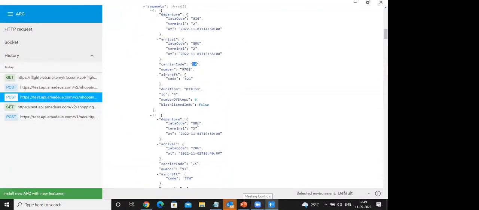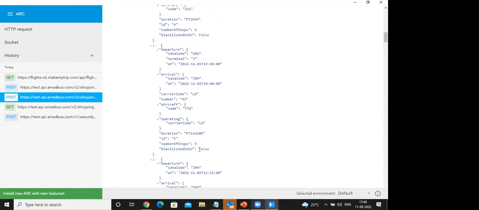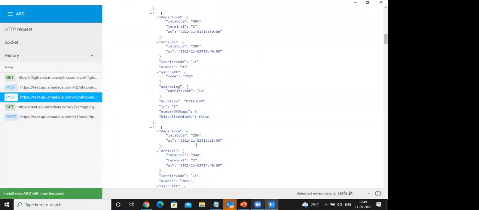And then you are again starting from GRU and going to Zurich. And then from Zurich, you are probably going to Madrid, right? So this is one complete itinerary, right? And it is giving me a Swiss flight, right?